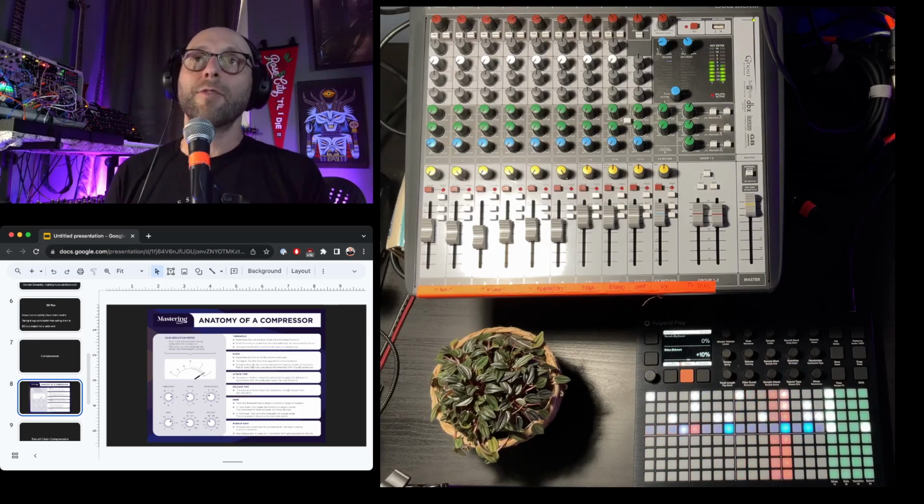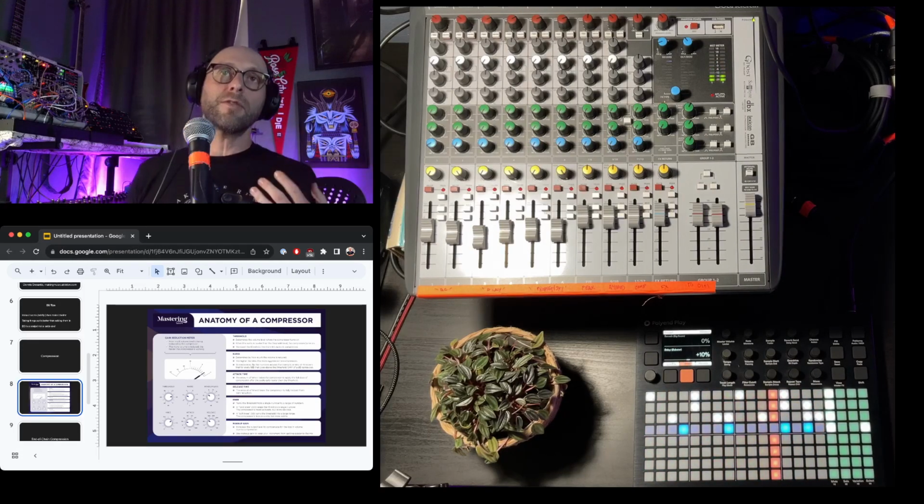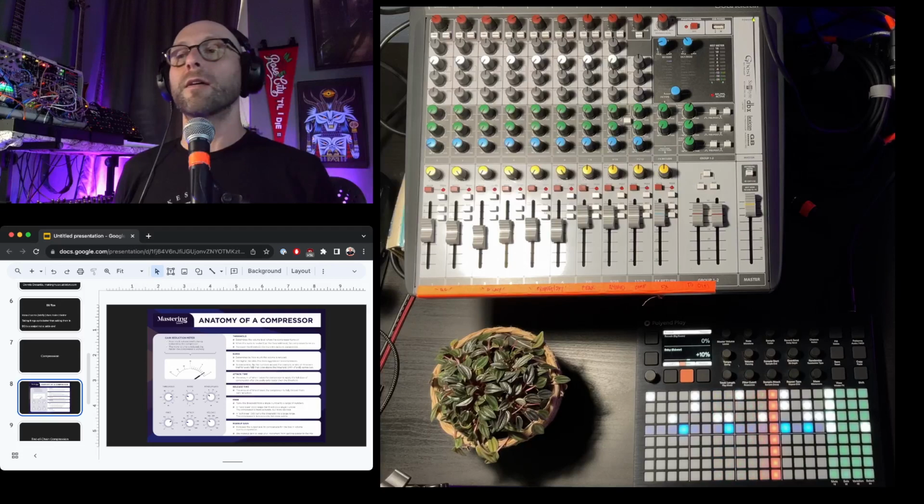A key aspect of that is the ratio, as you can see here, and we'll talk about that in a minute, which is like 3:1. 3 decibels of increase in input signal only results in 1 dB in output signal.